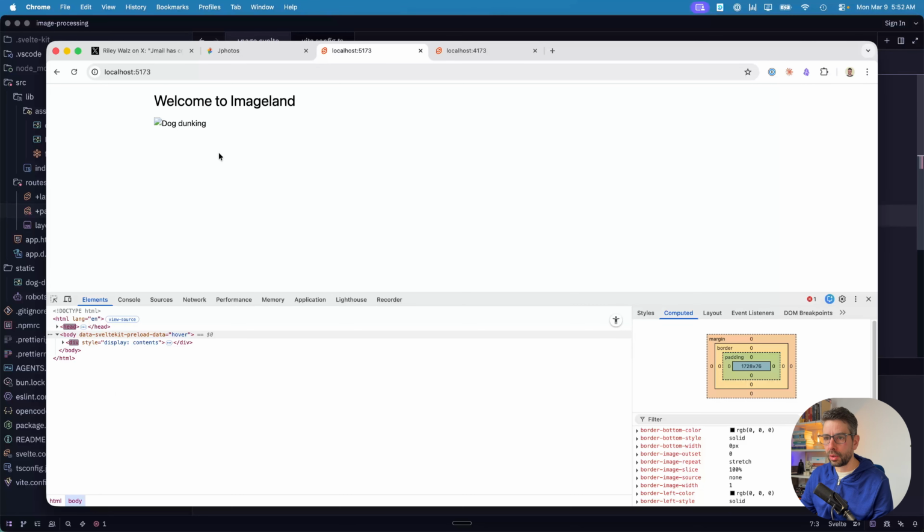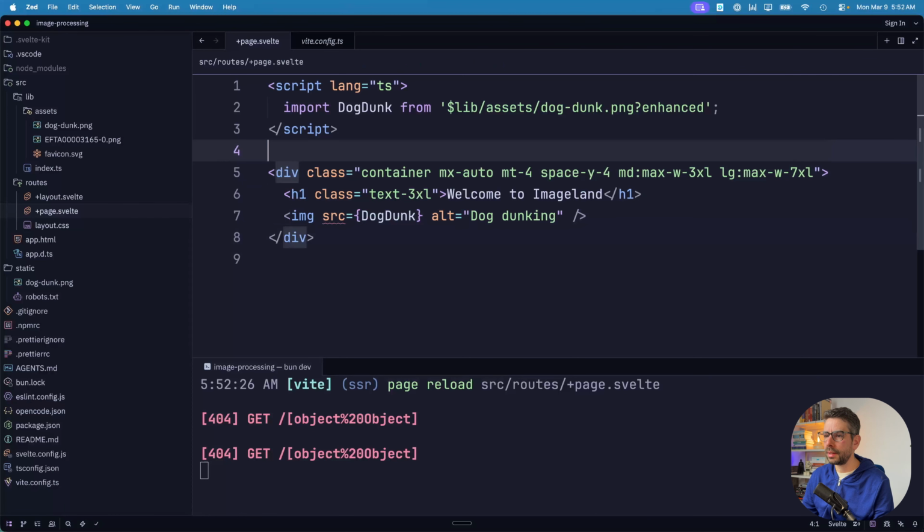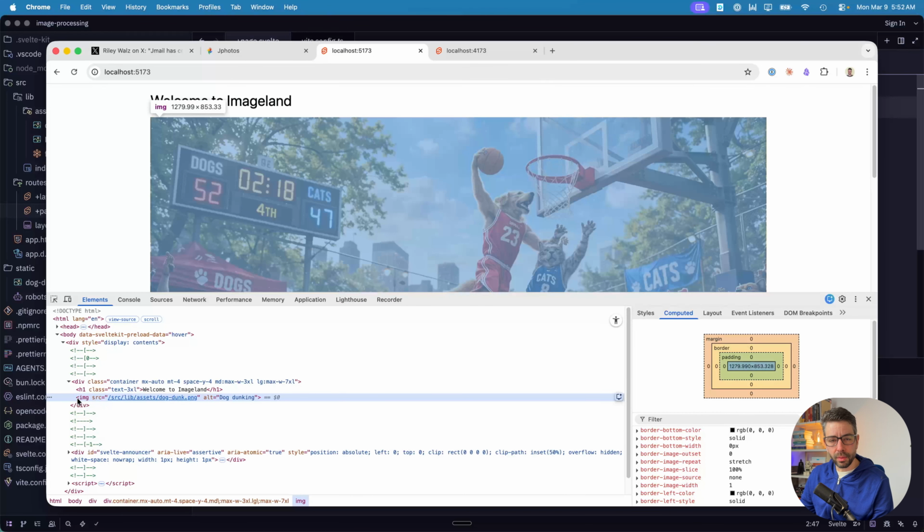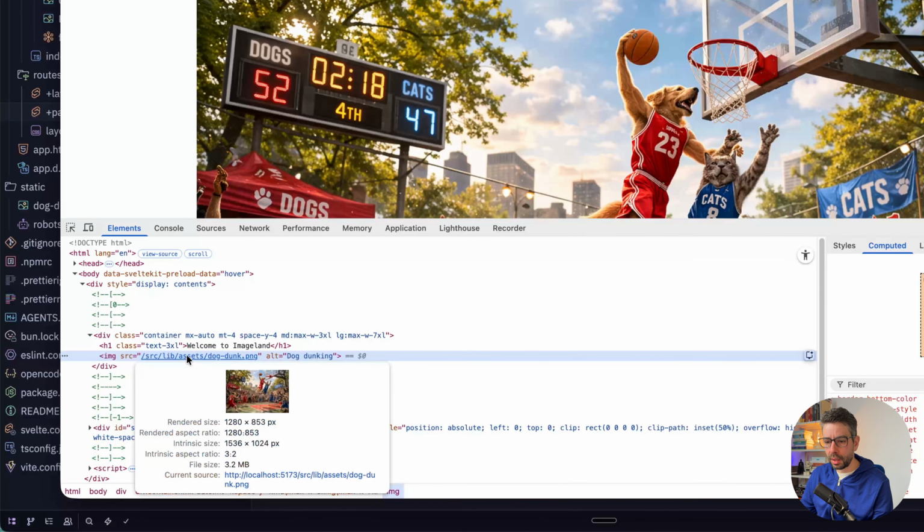Now let's go back to this and remove this. I just want to show one thing quickly. Okay, there you go. Inspect. This is now, okay, when I'm not using the enhanced image, I'm rendering just one image. And if I hover over it, you can see that it's a 3.2 megabyte PNG file.